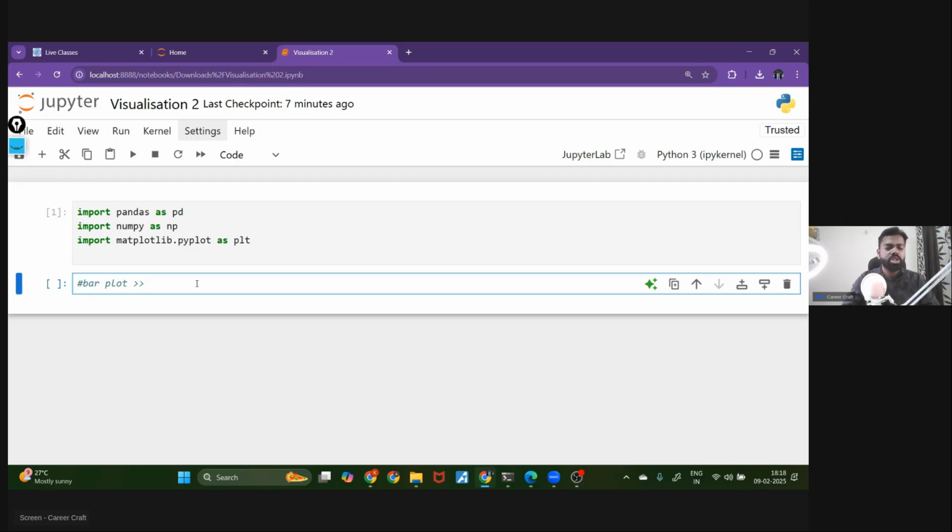It is used to see the distribution of categorical data. To see the distribution of categorical data, we use a bar plot. What is the meaning of categorical variables? Formally I have not defined it yet, but a categorical variable means the feature or variable which has categories or strings in it.